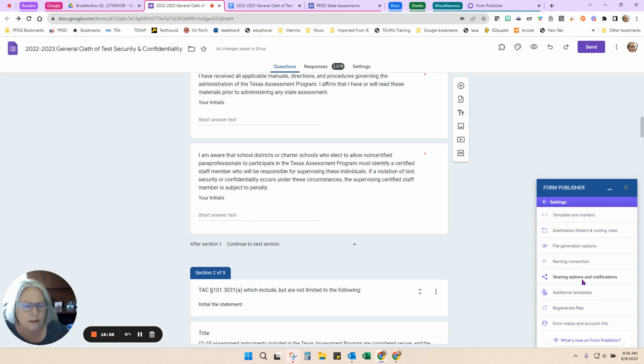Once you complete these first 1, 2, 3, 4, 5 tasks, you will be set up. You can test your form. After you get experience with Form Publisher, you may need to regenerate a file once in a while. Sometimes I'll find a mistake and I'll do that. But there's also an allowance somewhere down here, I think on the form status, where you can just reset your form and start over. And then I like the what's new because they do actually improve this occasionally.